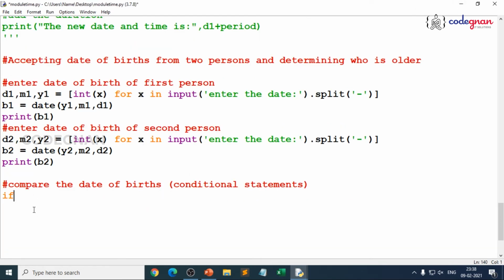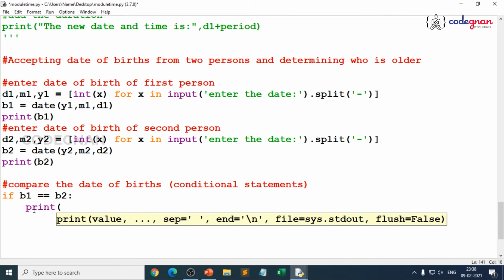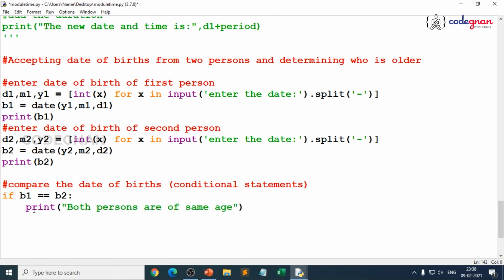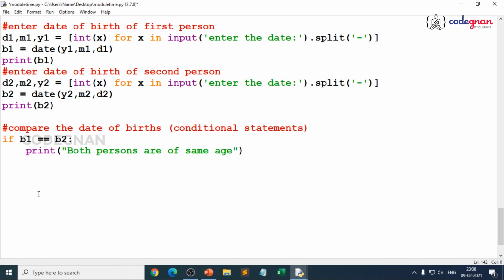So what do I do? If B1 equal to B2, that means both the persons are of same age. In that way I am writing both persons are of same age. That is the first condition. Then if it is equal to, that's one way. Then you go for another check case where elif B1 is greater than B2. It's not greater than or equal to. I'm just giving B1 greater than B2.